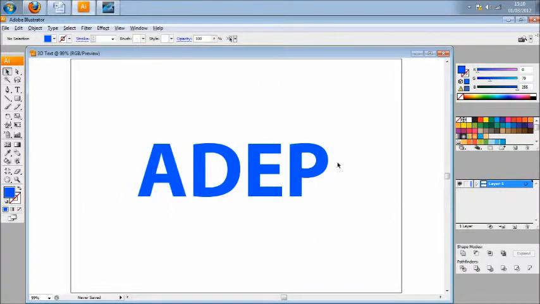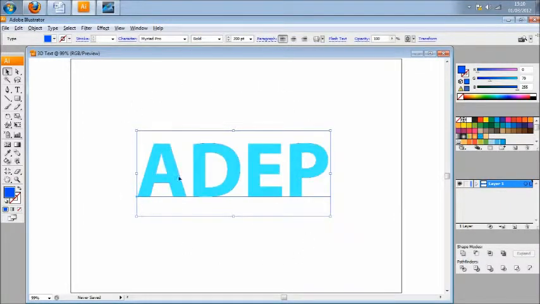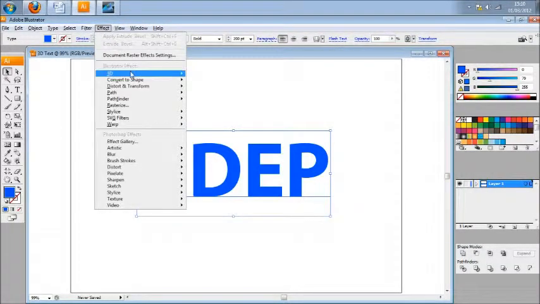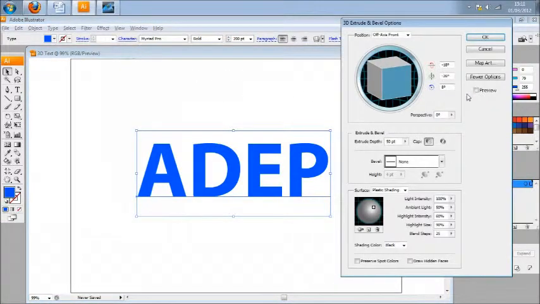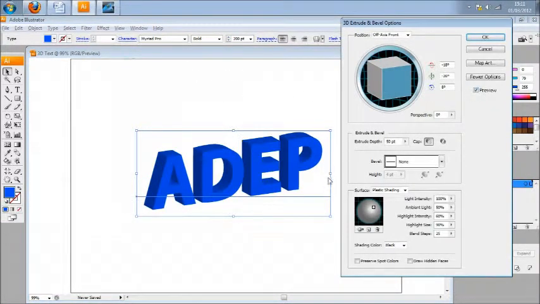So the next thing we're going to do is click on the letters. We're going to click Effect, 3D, Extrude and Bevel. Okay, preview so we can see what it looks like, and that pretty much is our 3D logo already.